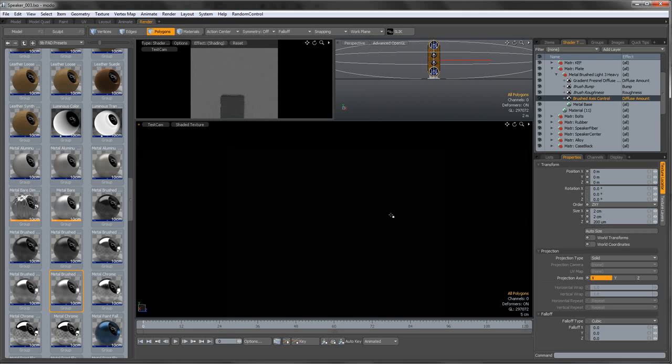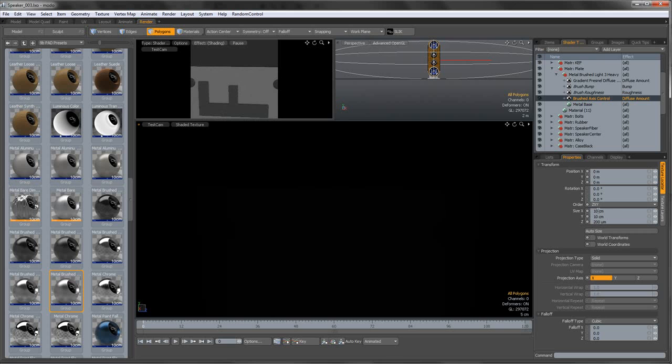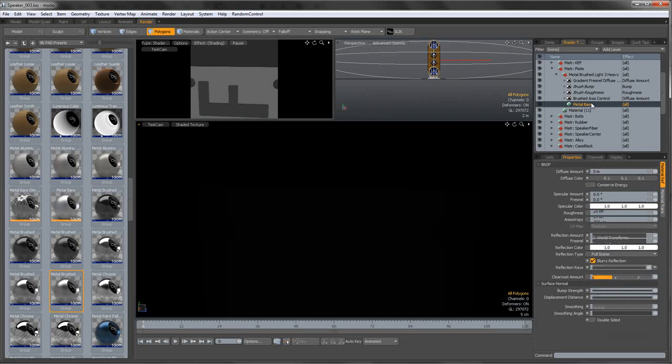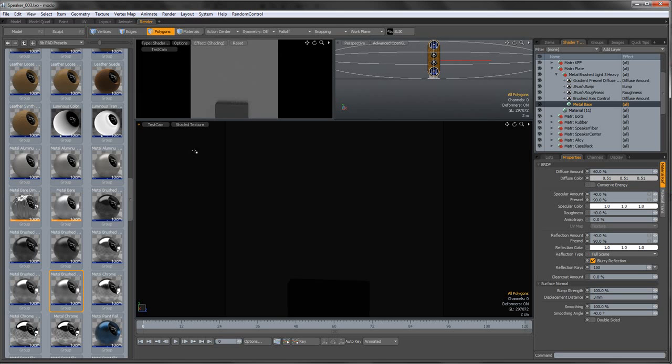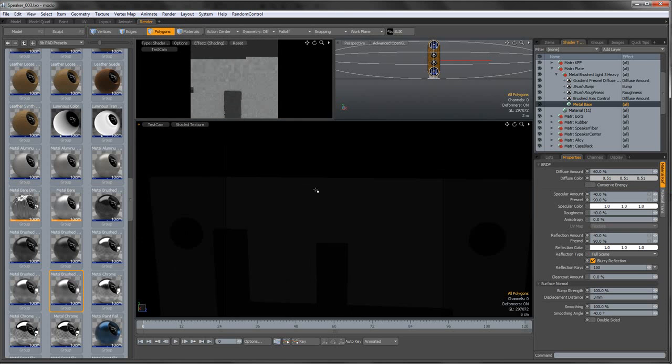Okay, so we want the brushes to be a bit bigger so we can see them. Maybe 10. 25. Okay. We want a lighter metal like that.